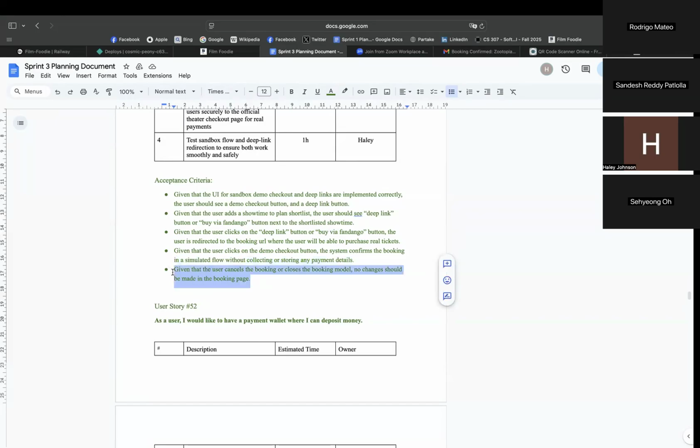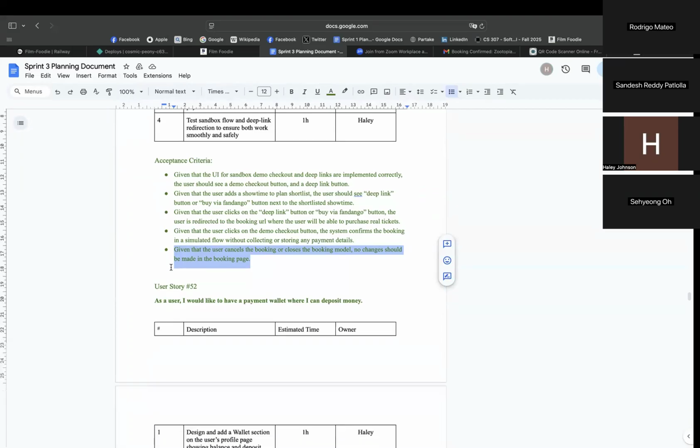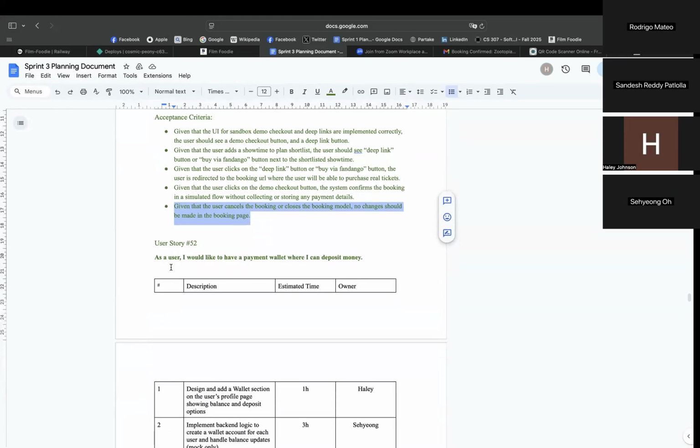And given that the user cancels the booking or closes the modal, no changes should be made to the booking page. So you need to show this as well, the last one. Whenever I cancel the modal, it says booking cancelled, but you need to show that there is no booking being made. So what I'd suggest is do not have any previous bookings before the demo. Yes, I don't have it right now. Yeah, because he might get confused, because he's already asking way too many questions.